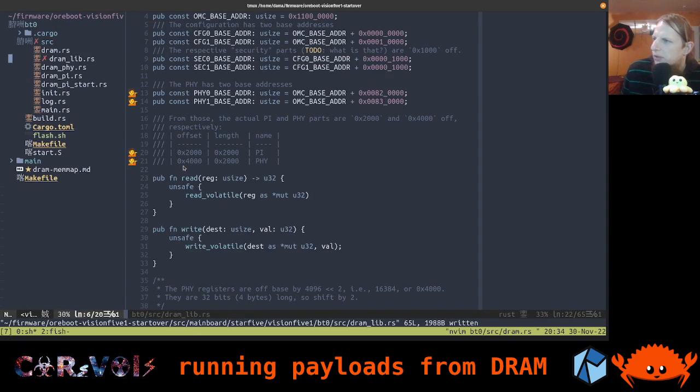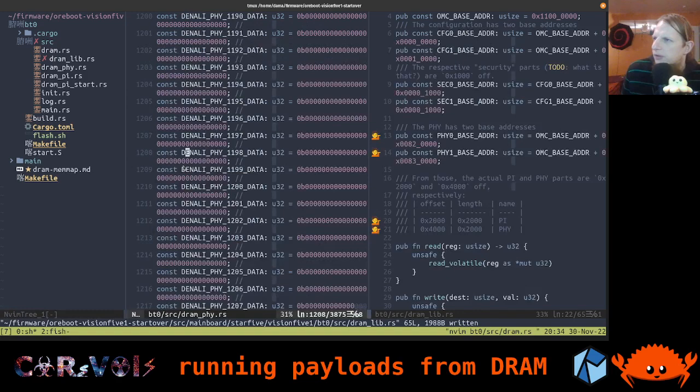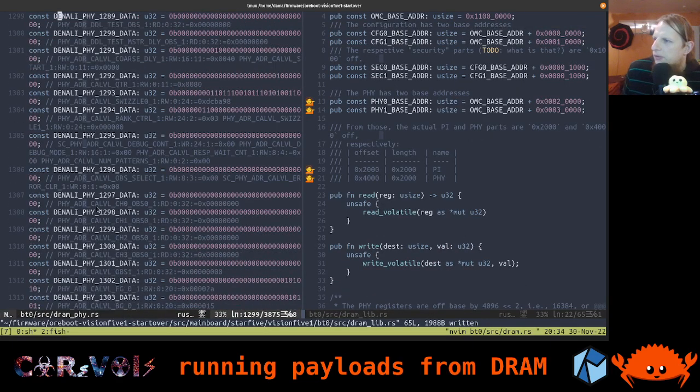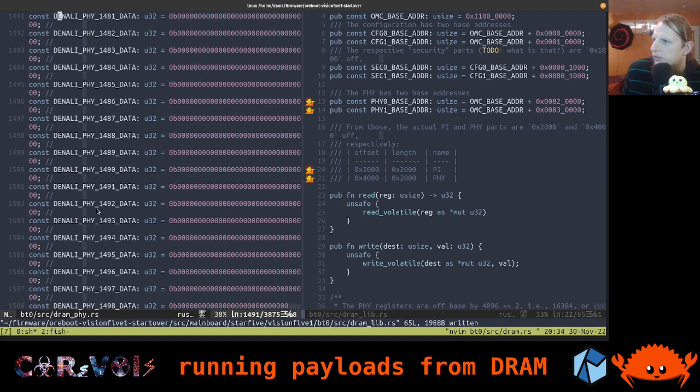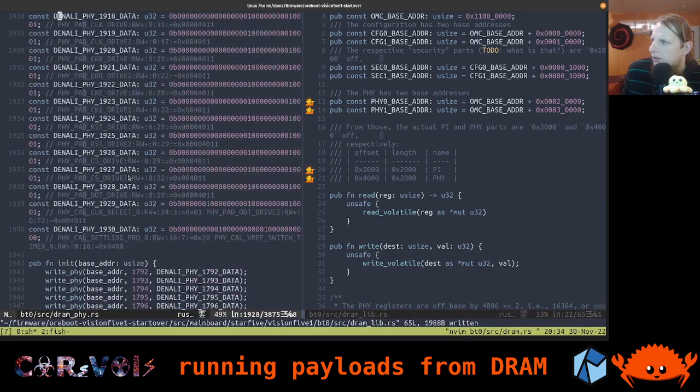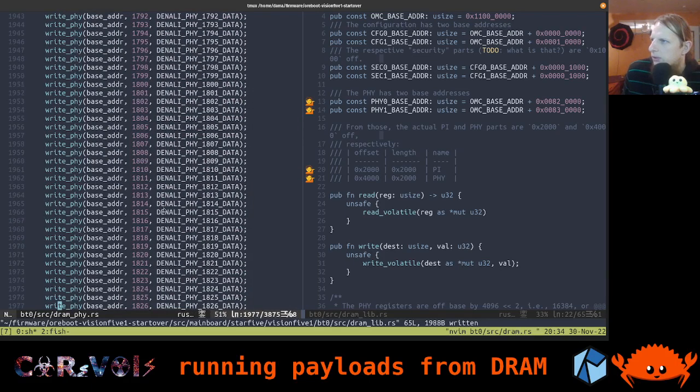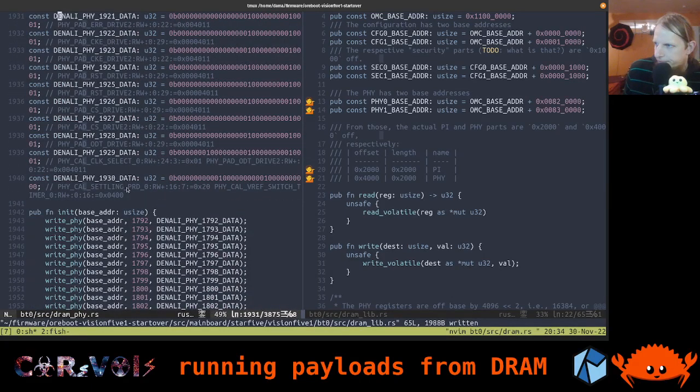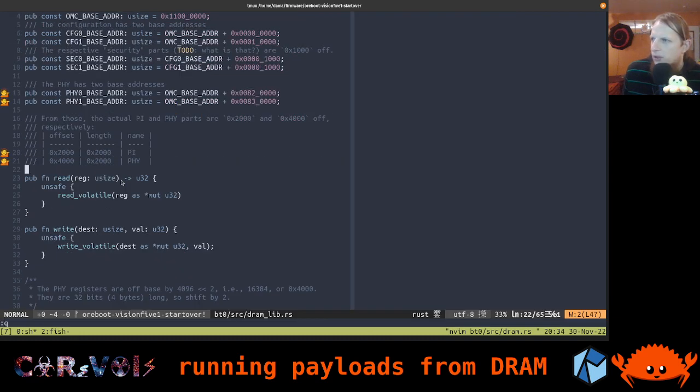Let's have a look at DRAM PHY RS. Let's see what the highest number of registers is here. So it's like in line 2000, right? Could also just jump to it, but whatever. So yeah, this is almost 2000 registers. So hex 2000, well, no, that is decimal 2000, and that is less than hex 2000. So yeah, this here is just an assumption. I guess it sort of fits.